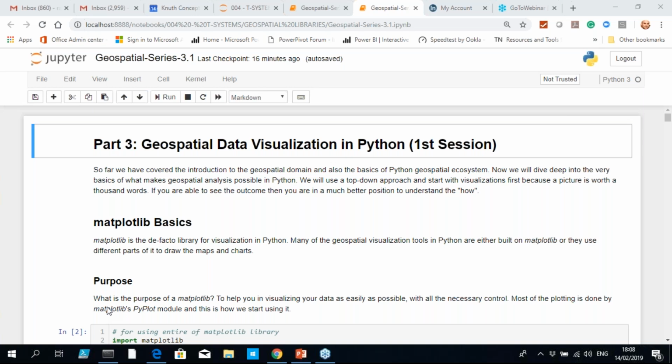So in this third part, we're talking about geospatial data visualization in Python. And this is the first session. In this first session, we're gonna solely talk about Matplotlib and GeoDataFrames. It's those two things, nothing else than that. Anything else will be covered in the second session. All right, let's get started.